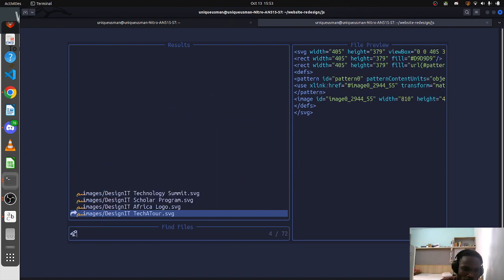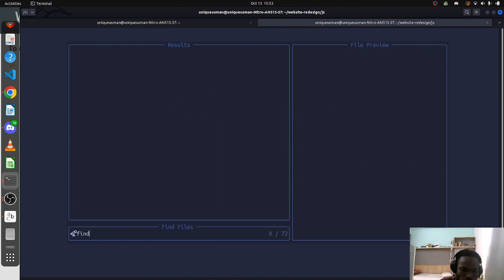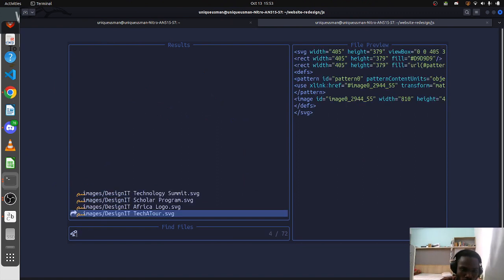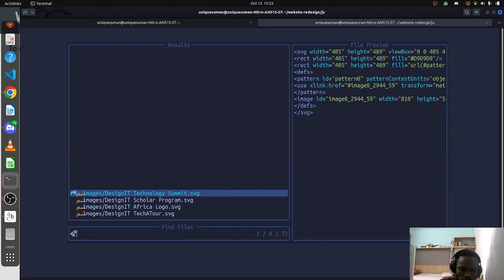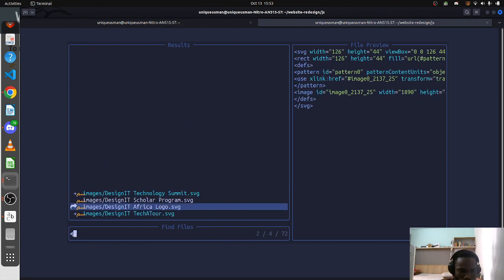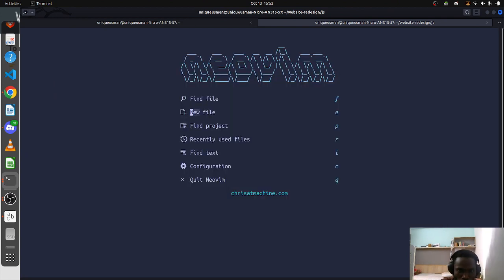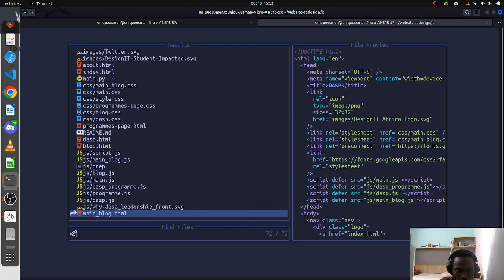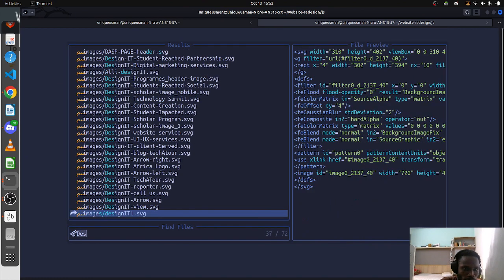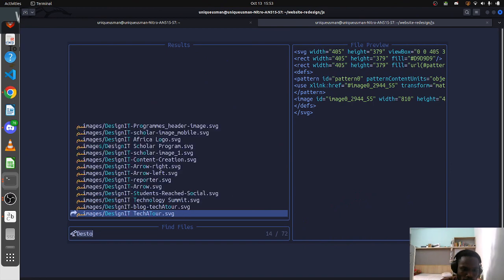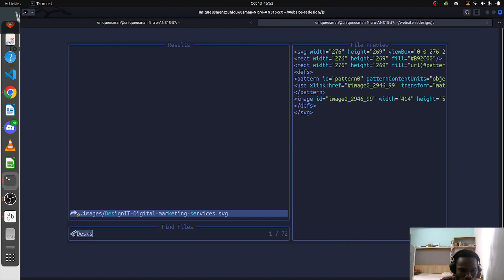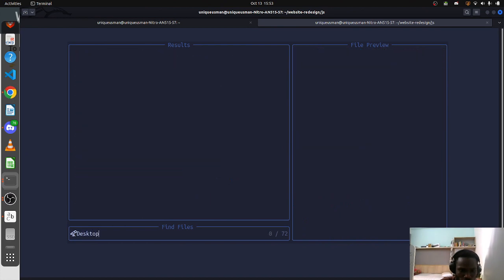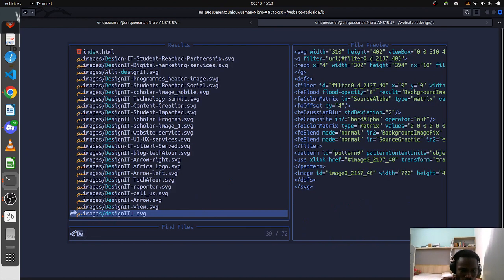You can type the name of the file that you want to check. So you can find the file here. I think that should be escape. Okay, so that is find file. You can just say probably desktop. I don't even know. Well, okay, desktop. Oh, no. So you can just find the file.